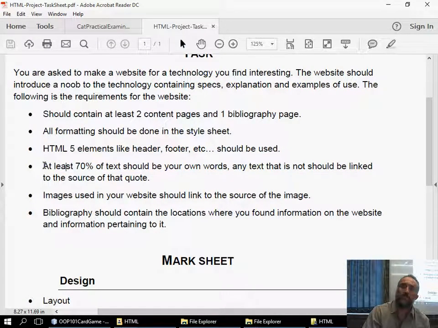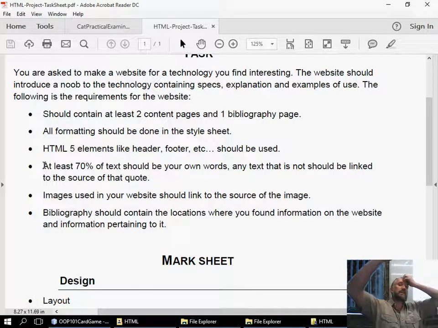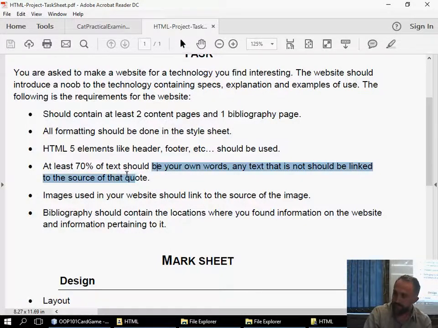So instead of just coding all of it up there, you actually use a tag that tells me that this is the header, this is the navigation area, this is the section. So it doesn't just provide the content, it provides what kind of data is in there, not just layout. It talks about here that at least 70% of your content should be your own words.